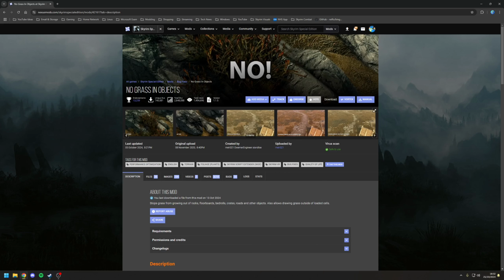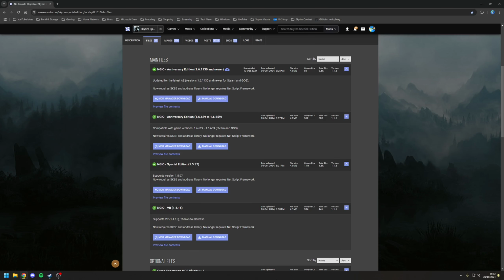So much like the previous mod, the No Grass in Objects mod, unsurprisingly, prevents grass from now appearing inside of objects such as rocks. Now, this is another mod that requires SKSE and the Address Library to be pre-installed. In fact, all you need to do is download and install the version of the mod that corresponds to the version of the game you have installed.